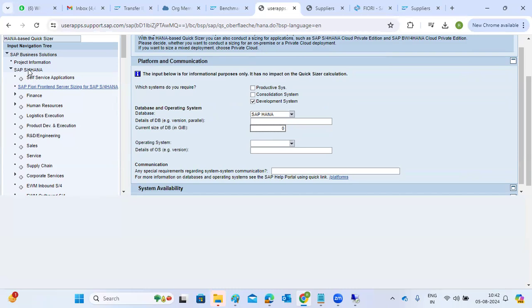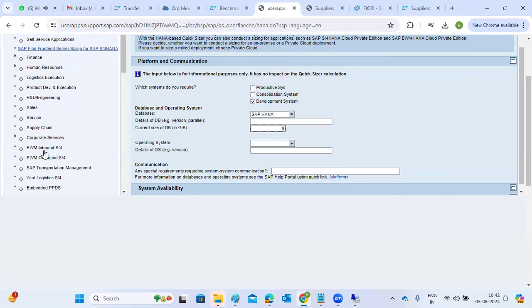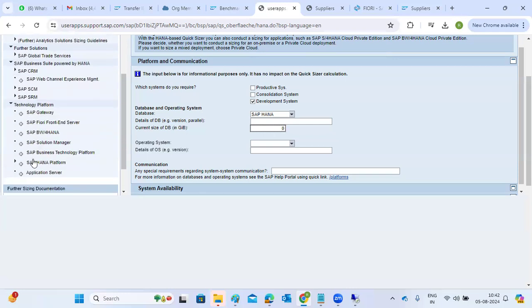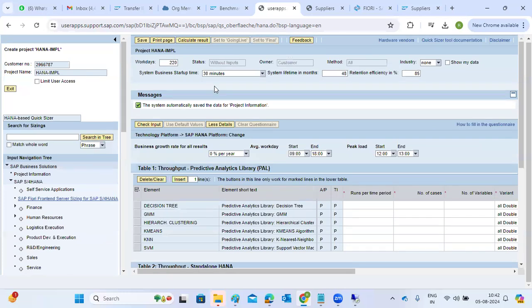Otherwise, if you are selecting for S/4HANA, you can choose it. If you are selecting for any only HANA platform, then you can calculate for only HANA, only HANA databases. Then, what are the working days for a year? How many days of retention period is required?